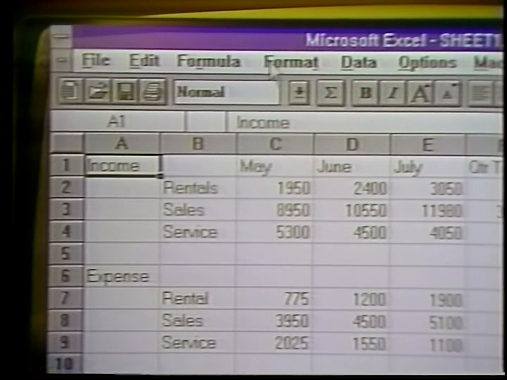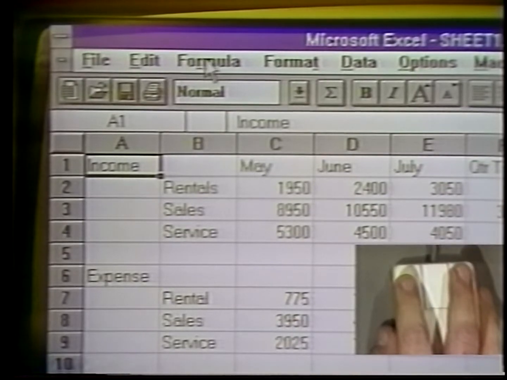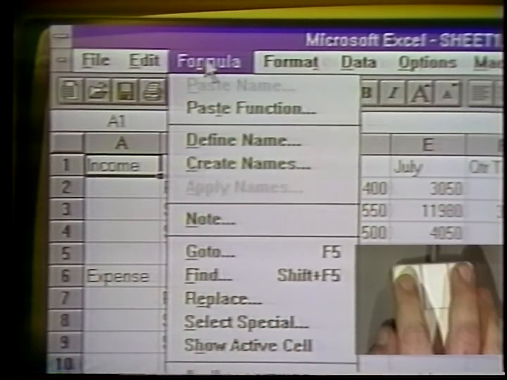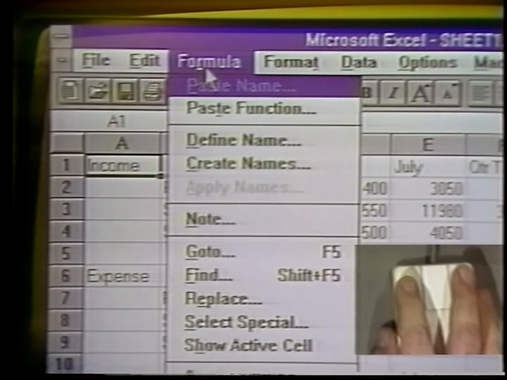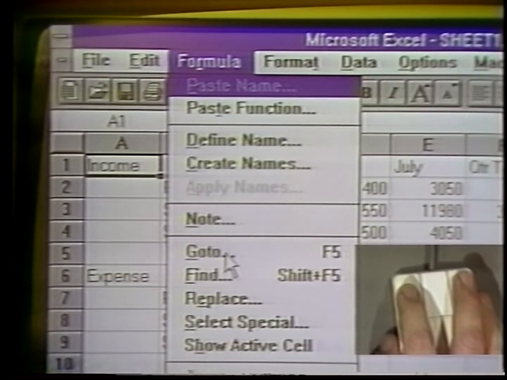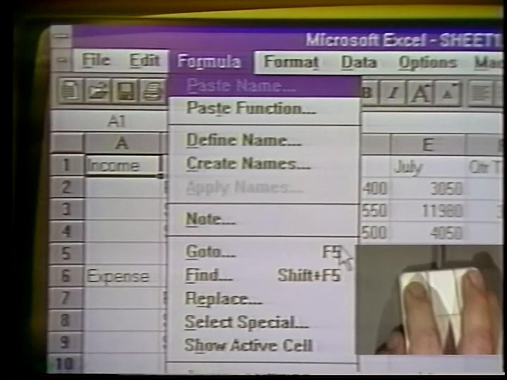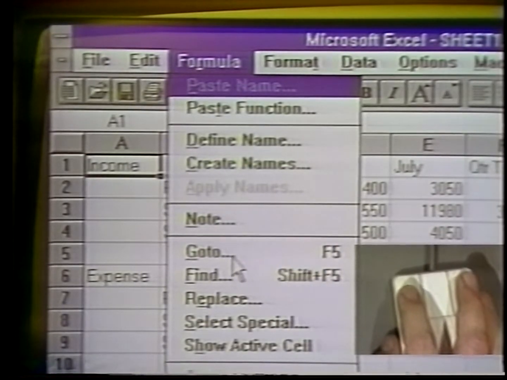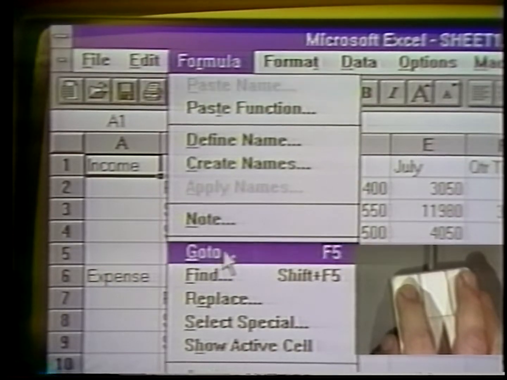We can also move to a specific cell in the worksheet using a command called Go To. We find this in the Formula menu. Click on Formula using the left mouse button. Down through the menu we find Go To. Go To will allow us to find a specific cell. You may have noticed that some of the commands in the menus have a keyboard equivalent following them. We could also press F5 on the keyboard to perform the same operation.